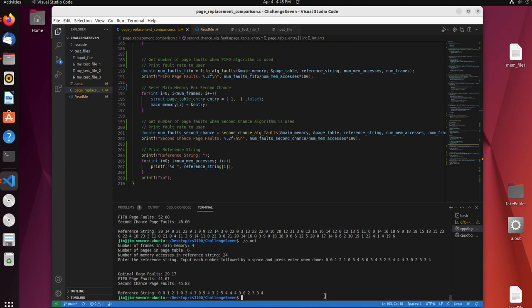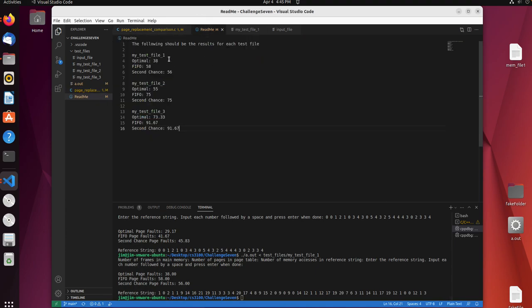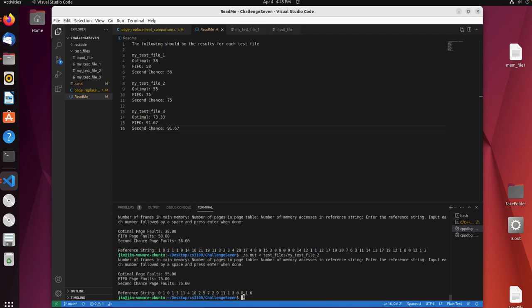Okay. And then I have 3 memory files or test files that I made. So first test file 1, and then in the README it has the expected results. Those are all correct. And then I have test file 2, and then I have test file 3.